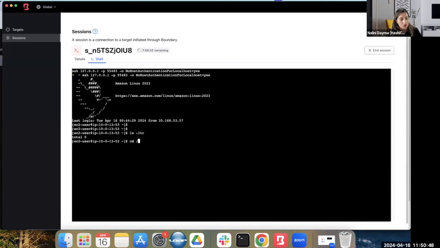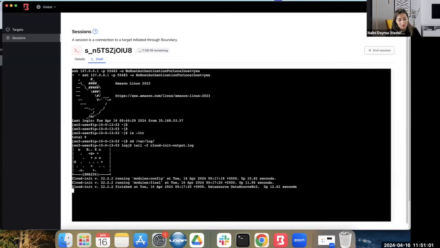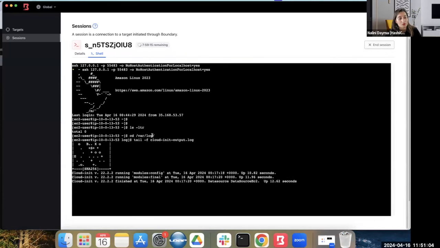So I'm logged in and I can do whatever I like on this server. Maybe I'll just tail some Cloud Init output logs. Yeah, so my connection is now live. I'm connected to this Bastion host and I'm tailing a couple of logs. And at no point did I need to type in an IP address or a DNS name, or type in my SSH key. Boundary has automatically injected the credentials.